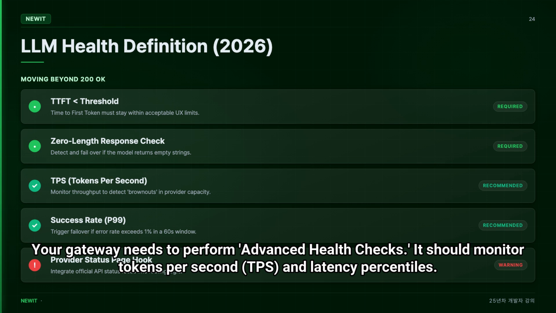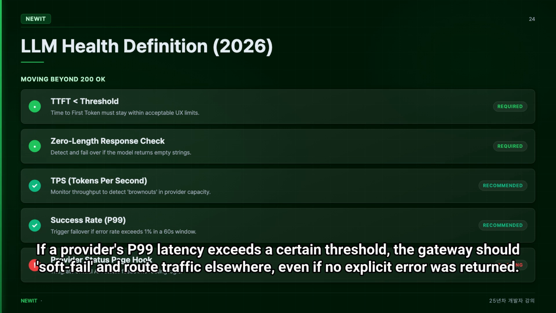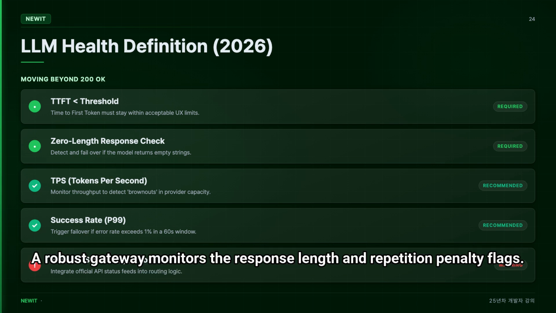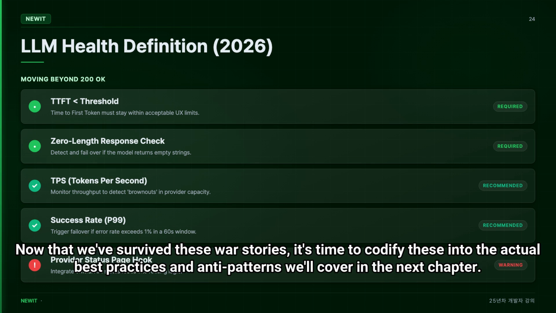Your gateway needs to perform advanced health checks. It should monitor tokens per second, TPS, and latency percentiles. If a provider's P99 latency exceeds a certain threshold, the gateway should soft fail and route traffic elsewhere, even if no explicit error was returned. We also check for degraded reasoning. Sometimes models return short, repetitive nonsense when under extreme load. A robust gateway monitors the response length and repetition penalty flags. Now that we've survived these war stories, it's time to codify these into the actual best practices and anti-patterns we'll cover in the next chapter.